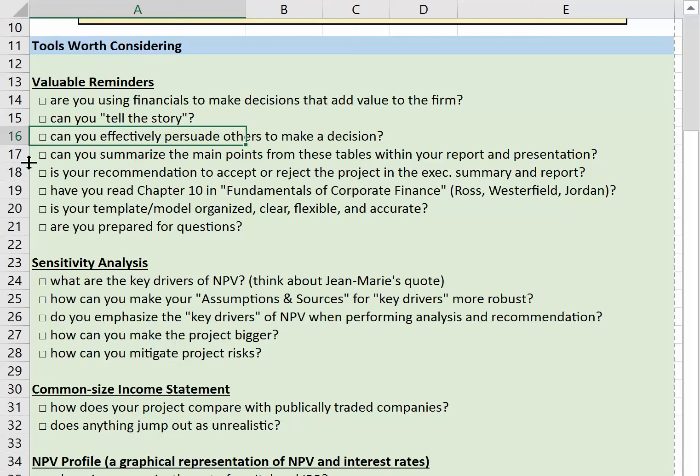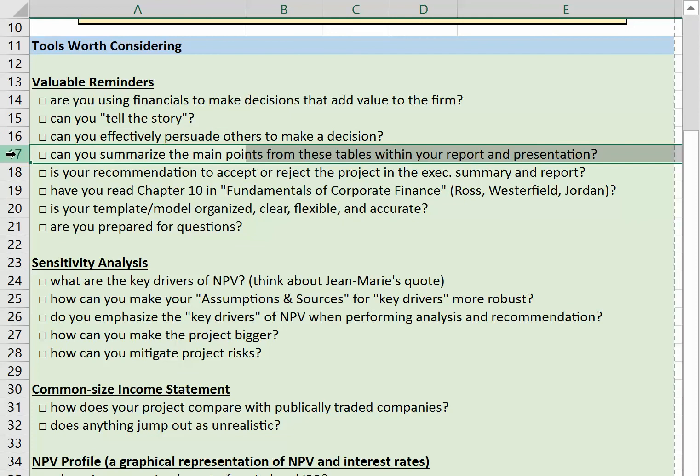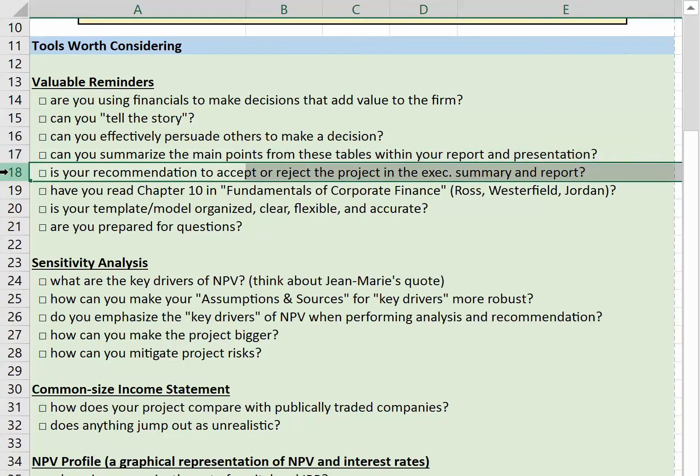Can you summarize the main points from these tables within your report and presentation? So notice not all of this template will be put into your report, but any of the 3, 4, or 5 major characteristics, those should be put in the report because that's what's delivering value. Those are the items that are making your idea add value or not. Do you have a recommendation to accept or reject the project in the executive summary and the report? The executive reading this would want to know, is this a project that will add value? So tell that executive up front.